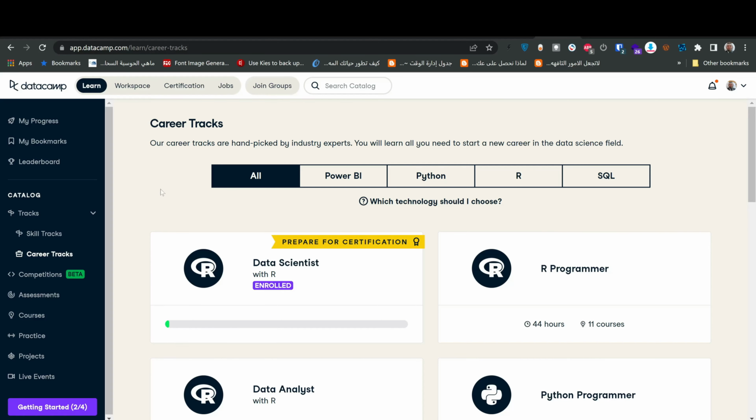Now here in the career track, from the word career, it means you want to become a data scientist, a data analyst, a data engineer, a machine learning engineer, a deep learning engineer, and whatever.